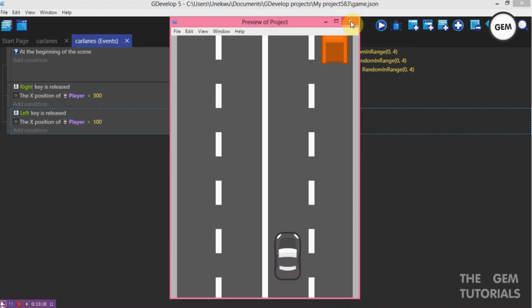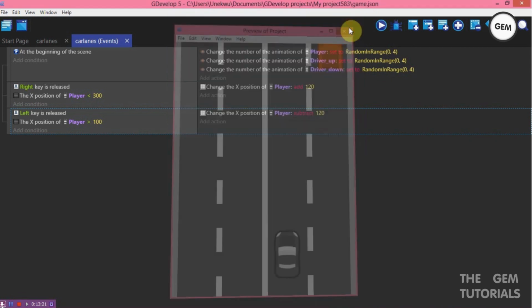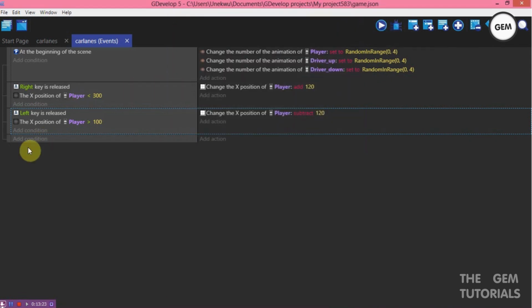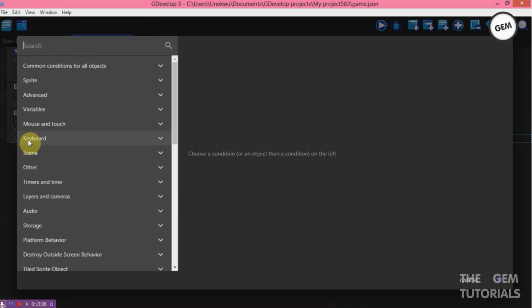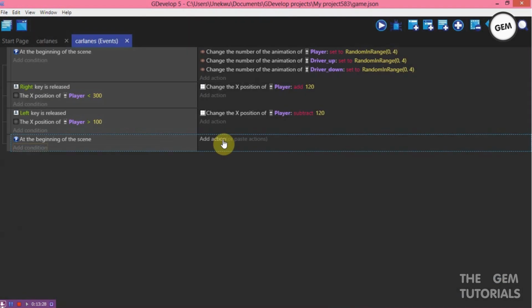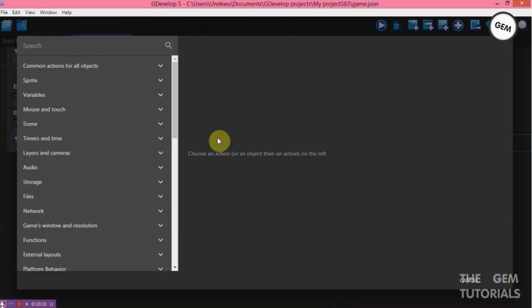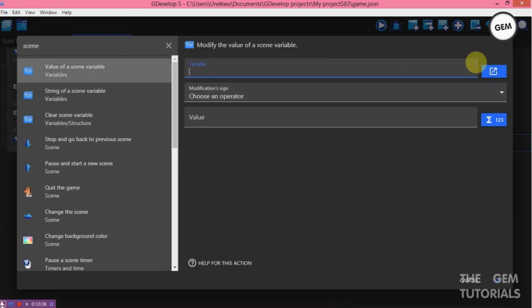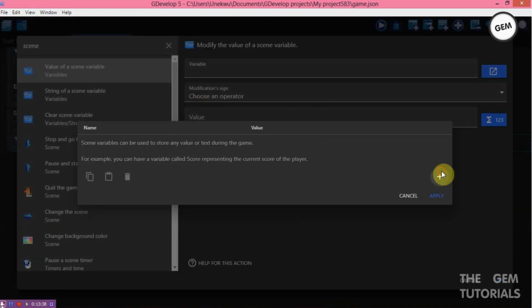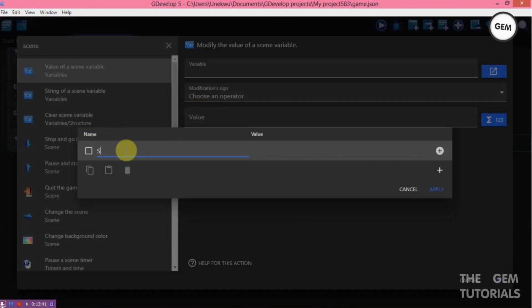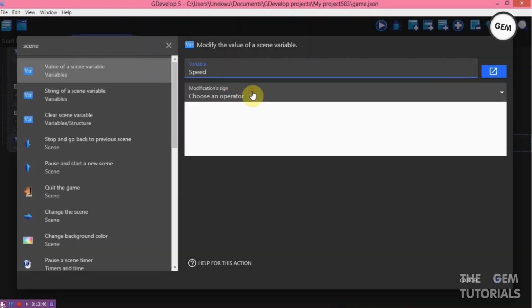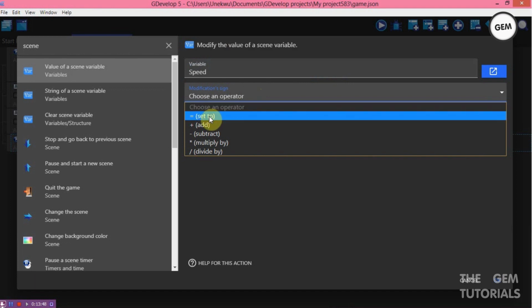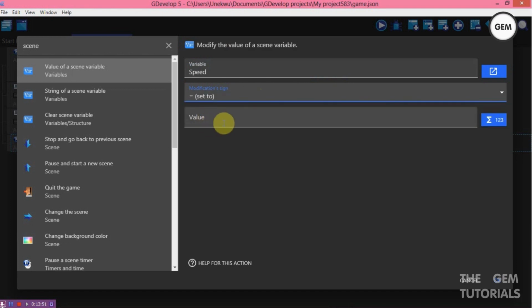So before we do that, we need to create a scene variable. Add an empty event, add a condition, beginning of the scene. At the beginning of the scene, add an action, scene variable, value of a scene variable. Let's create the variable right here, and name it Speed. Apply. Now let's select the variable right here. Speed. Modification sign. Set to value 1.5.